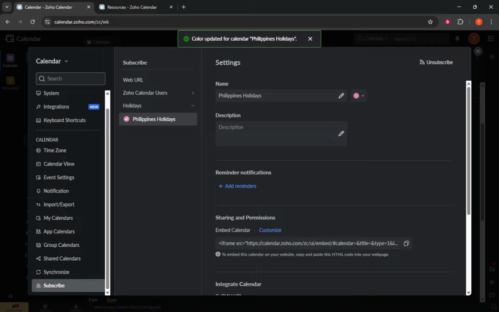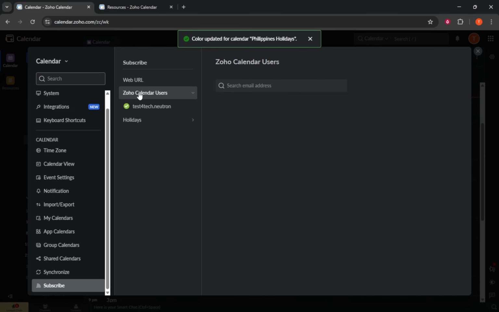That's it. Subscribing to web calendars and holiday calendars in Zoho helps keep your schedule complete and up to date with minimal effort. Use accurate ICS links for web calendars, pick the holiday set that matches your region, and let Zoho handle the rest.